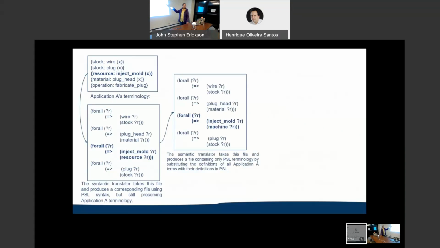Now, the semantic mapping that is happening. In an ontology, we know that the definition of resource matches the definition of machine in our ontology. So that is why that resource is being mapped to machine.